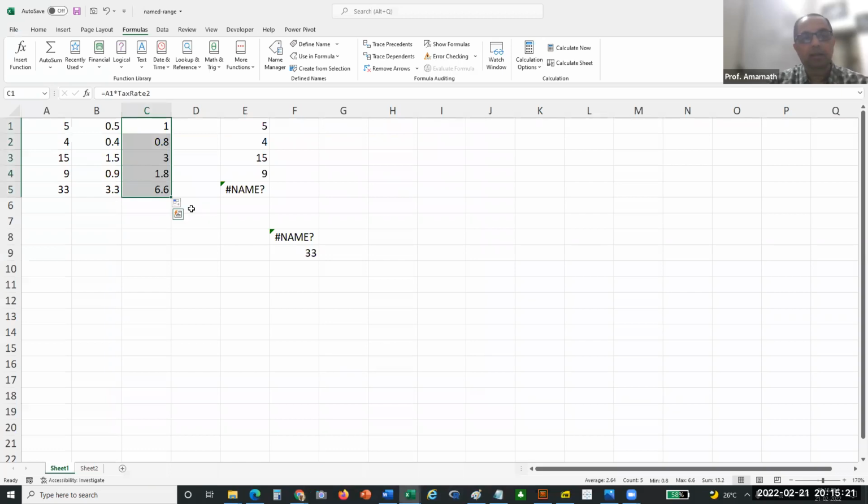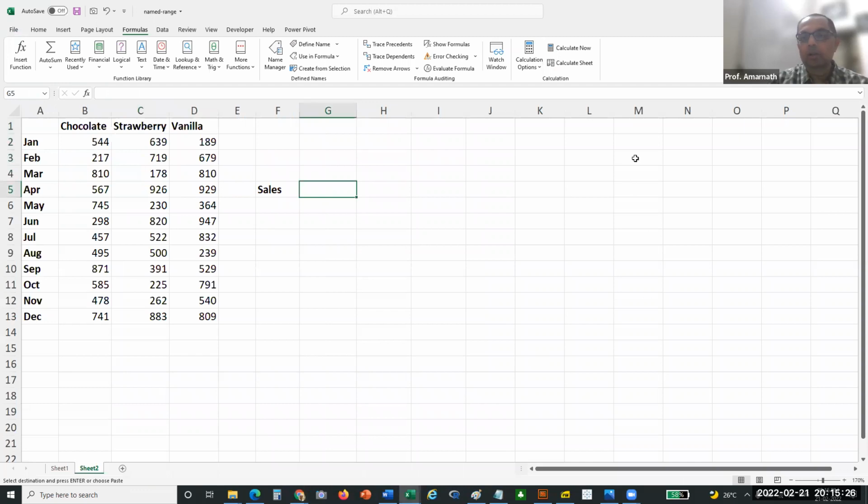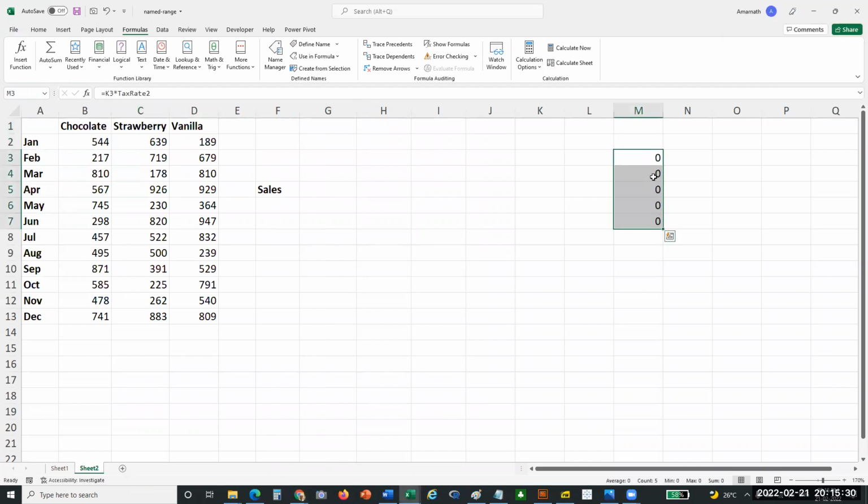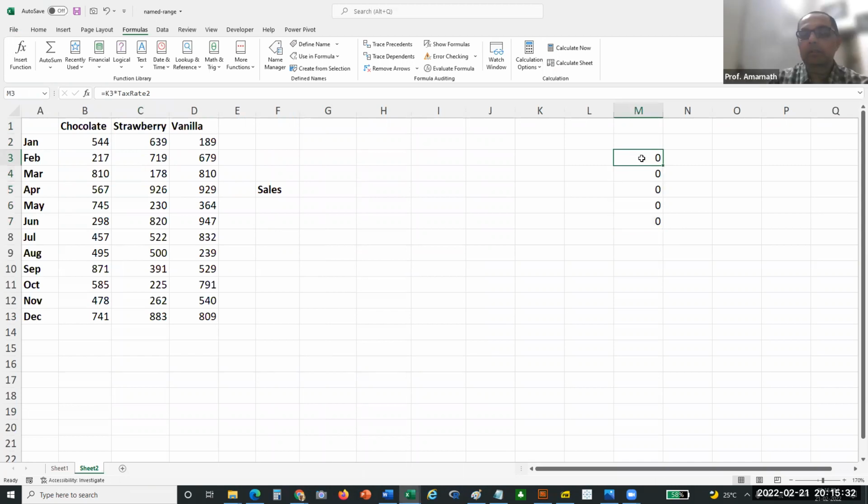I'll copy this with Control C, go to tax sheet 2, and put it here. Enter. Yes. No, because I don't have anything here. I need to refer to that particular value from sheet 1. The reference of tax rate is there, but whatever is seen here is just K3, that's all. So it is not part of this.